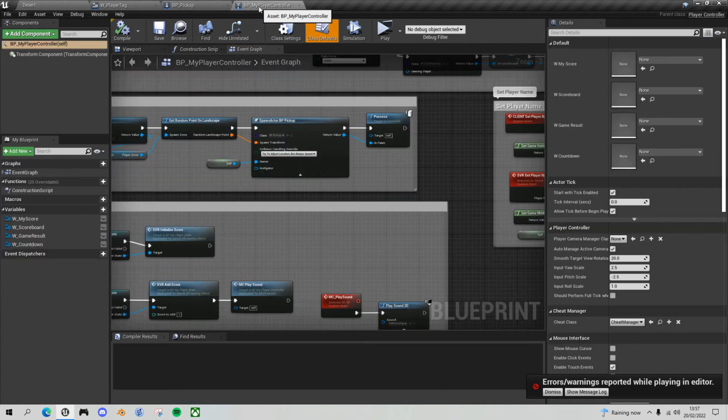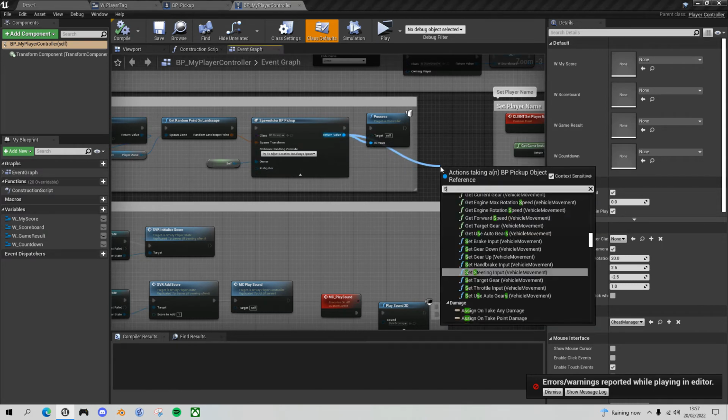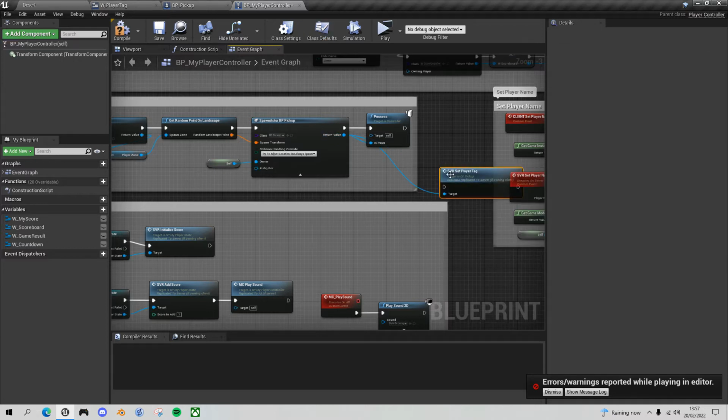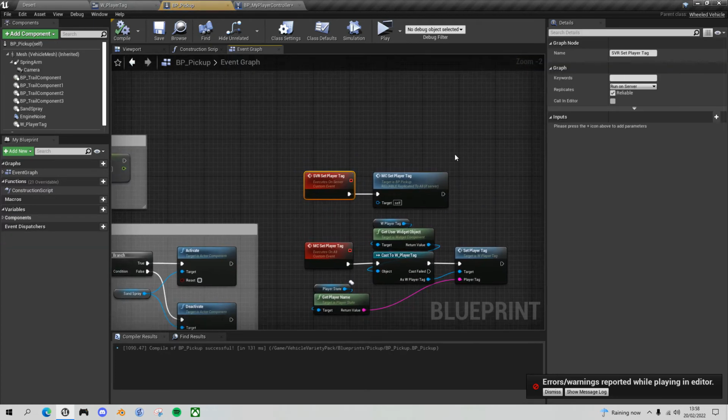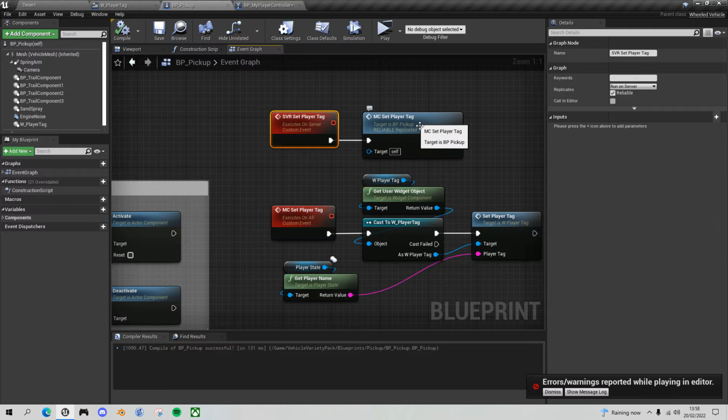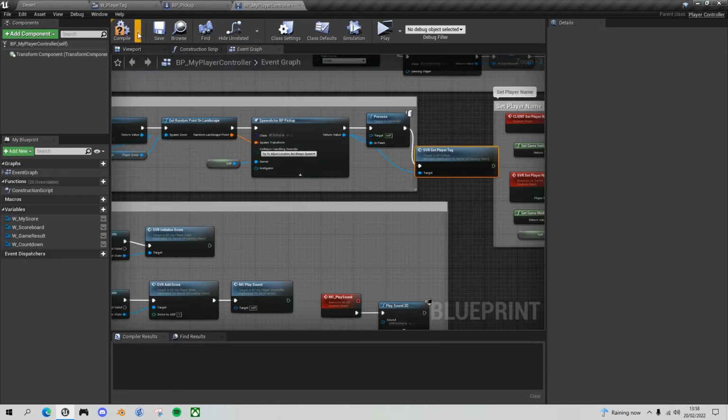So we need to go back to our player controller, and after we spawn the pickup and possess it, we want to drag off here and call the server set player tag. We didn't even call anything at the moment. Okay, so we're now spawning the pickup and calling the server set player tag, which requests all the copies of the pickup trucks to get their name, get the widget object, and set the player tag. Okay, so let's give it a go. Compile and save everything.